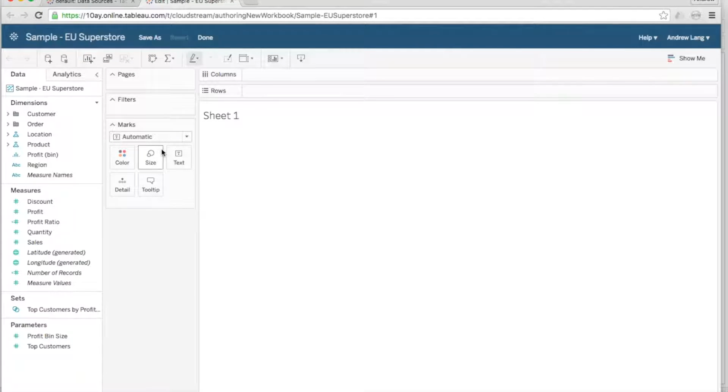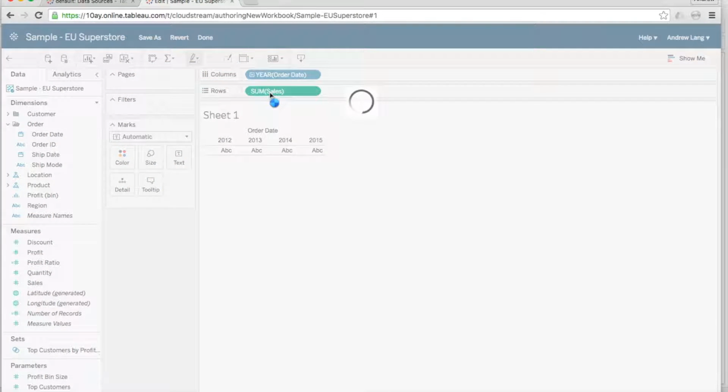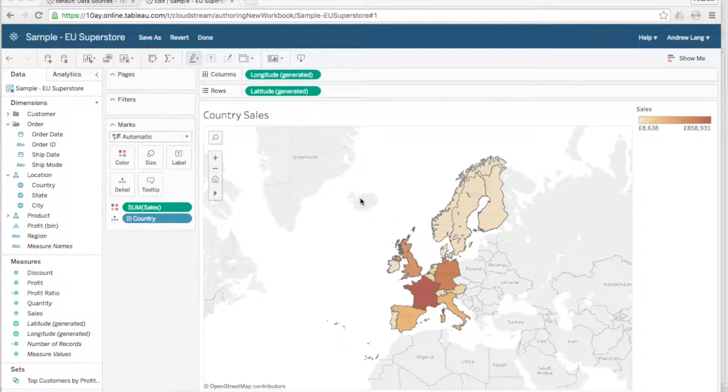So now we need to start creating our views. For example, I'm going to start by creating some profit and sales based views based on different orders and order dates. So I'm going to bring in my order date into my columns and bring in sales, and I'm going to create a few of these views and then we're going to assemble them into a dashboard. So now I have three views, my sales over time, my profit ratio, and my country sales.